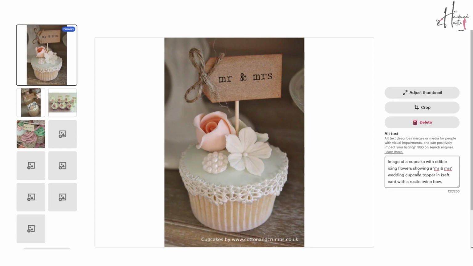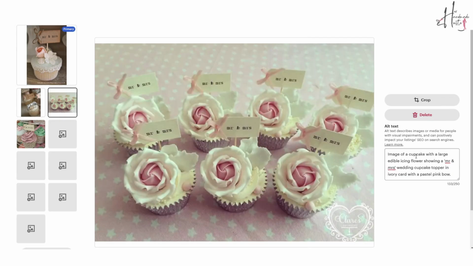So I've added some text in here. As you'll be able to see, I've put image of a cupcake with edible icing flowers showing a Mr. and Mrs. wedding cupcake topper in craft card with a rustic twine bow. And you can go into as much detail as you want here. We're going to do this for every single picture to make sure that the alt text is all up to date. As you'll be able to see here, I've just switched the images to show you that I've just changed the description accordingly to match this image.